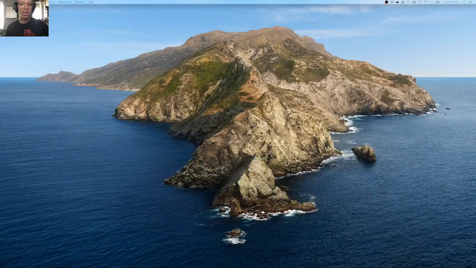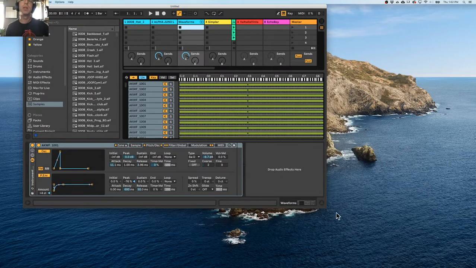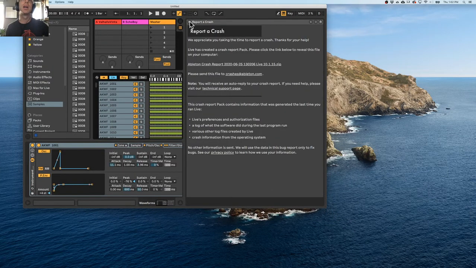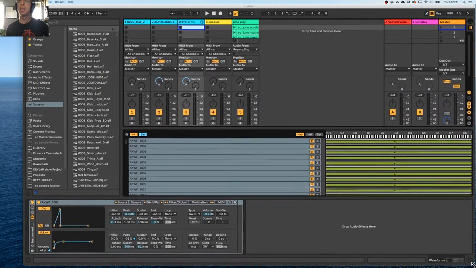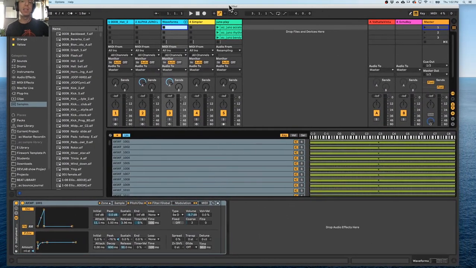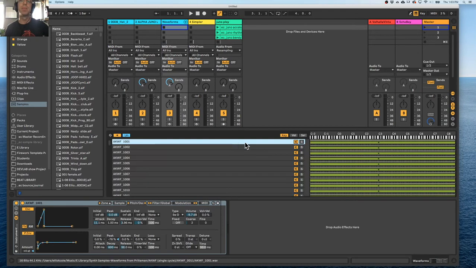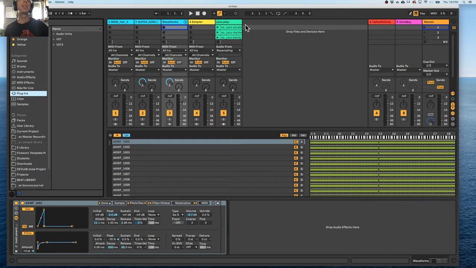Okay, hey everybody. I am booting up from a little bit of a crash here. I tried to import an NKI file, which is, what is that, a Contact file? Contact sample instrument? Apparently Ableton can import Contact instruments, but mine got hung up on the one I tried.